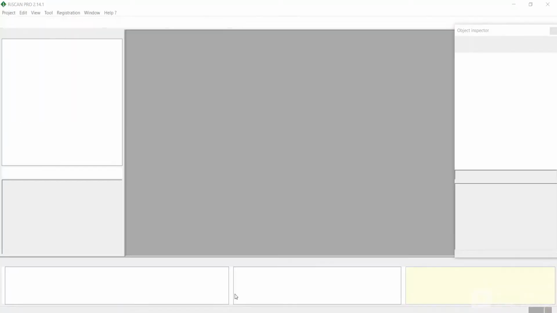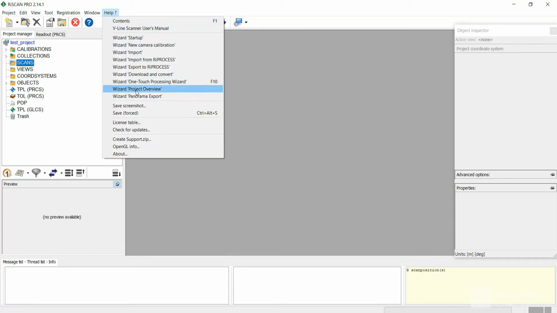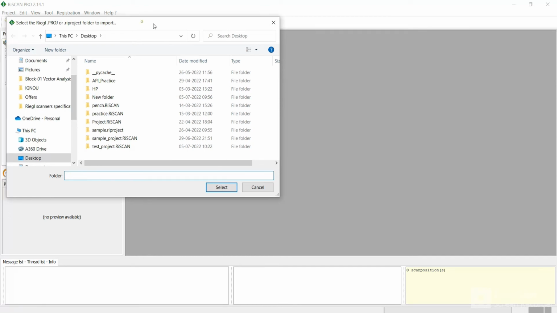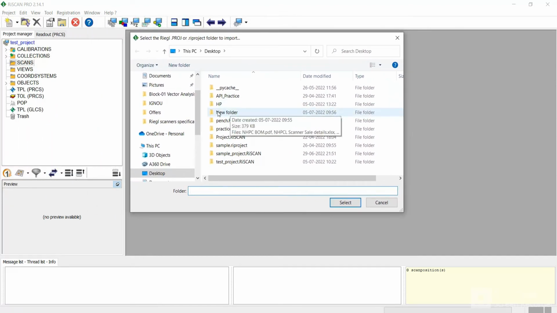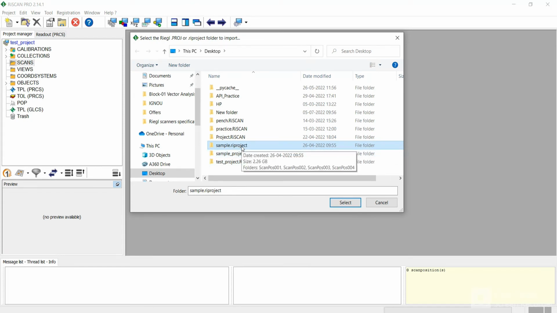Okay, so I'm going to open the RiScan Pro software here, and now I would import the reproject data. So what we would do, we will go to help and we will choose the option wizard download and convert option. Okay, and I will click on it. So a window will pop up where we have to go and browse the data. So my data is in desktop. Already I am in desktop, sample.reproject. So what we have to do here is just click once on sample.reproject and click on select. We don't have to double click here, just click once and select.